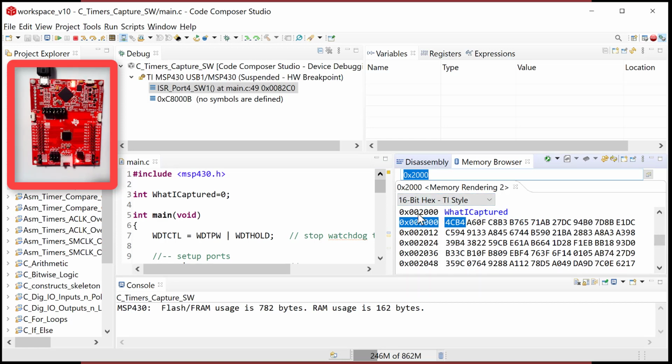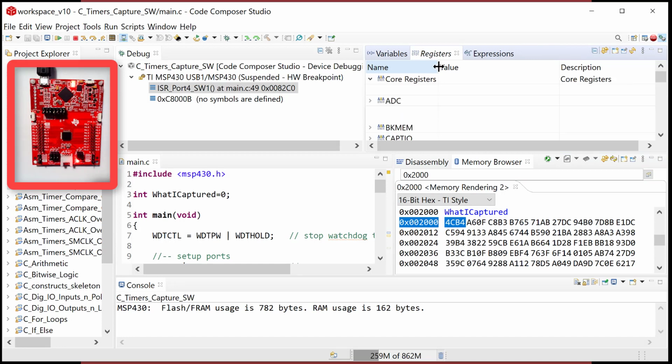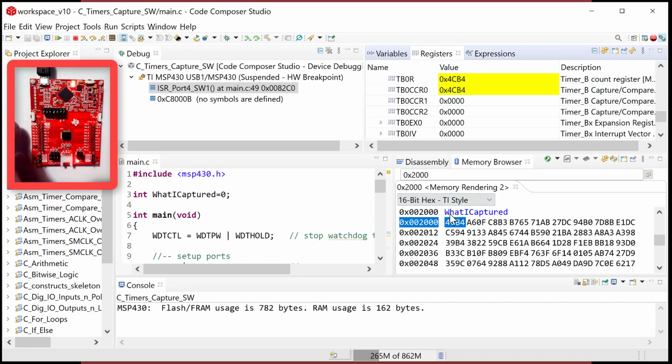But take a look at this. 2000 is the beginning of data memory. This is the same as going into assembly and going .data and then .space, and then initializing it to 0. But look at the value that's in here. Now what's interesting is if I go back to the register viewer, I want to see what's happening. You notice that they're the same value. Watch as I do it now.